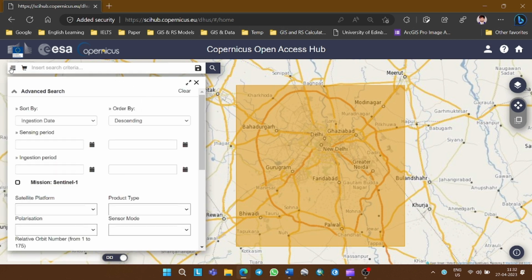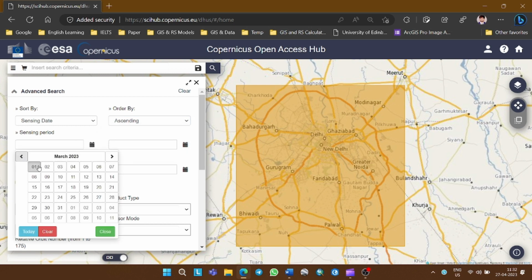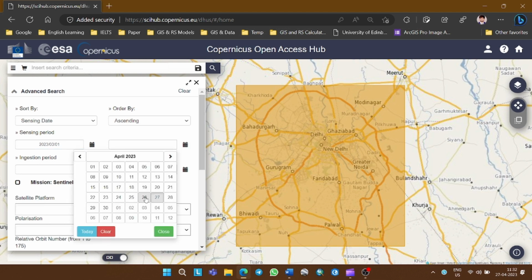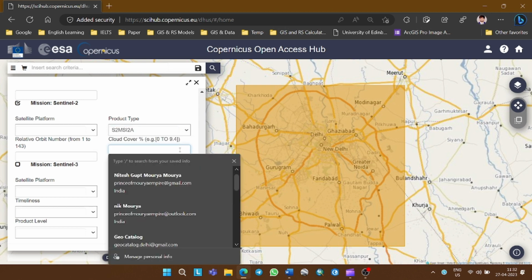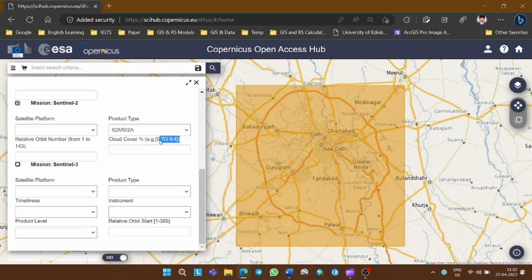Go to these three lines and select sort by sensing date, order by ascending. Now click on the calendar icon under sensing period and select the time period in which you need data. Scroll down and go to mission, Sentinel-2. Select S2MSI2A in product type and put cloud cover as per your need, between 0 to 9.4. Here I'm going to set 0 to 2. Now click on this search icon.